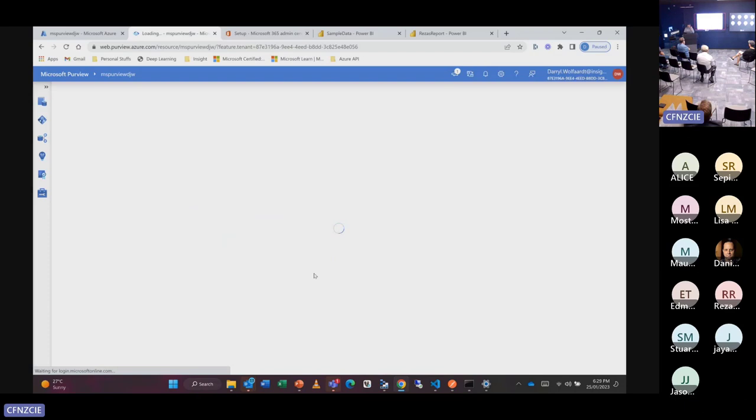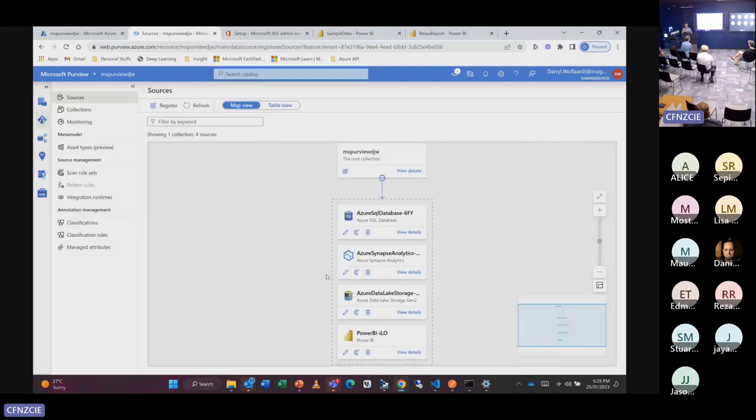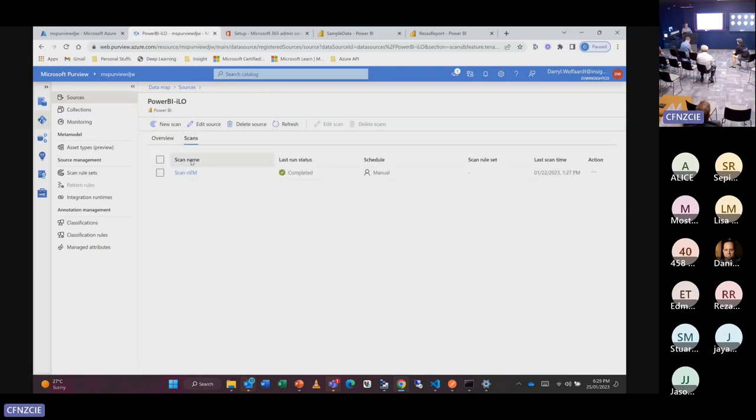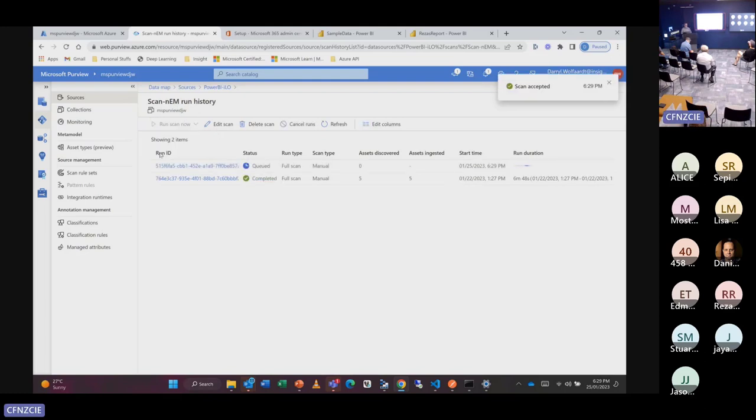Okay, yay, we're back. So here we are. I'm going to view the details and go to the scan. This is a scan that was already set up, because remember, we've got scan rules as well as various other things we can apply at scan time. And I'm going to run the scan now. Full scan. Okay, the scan's running. It does work, folks. It'll take a little while.